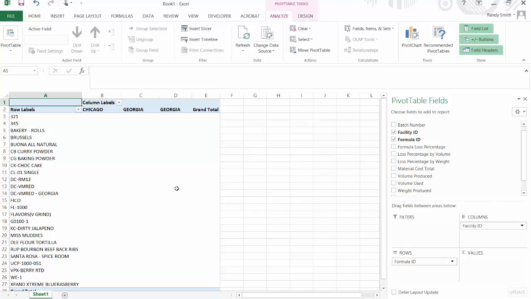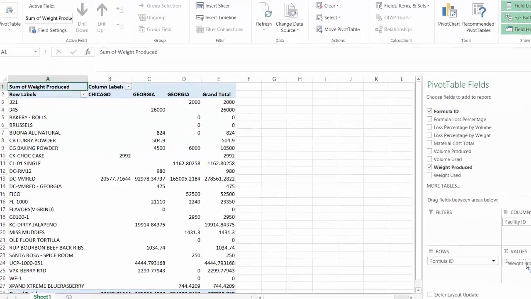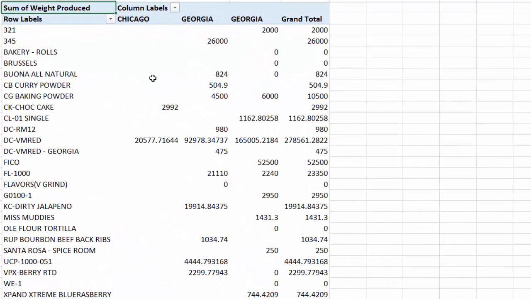And let's assume that at the intersection of that, I want to show, say, the weight produced. I would just grab and drag and drop that number. I now have a view of all formulas, all the weight of product coming out of every batch that I've processed. Now there are a lot of different ways that I can analyze this further, but we'll keep it simple for the second. Here are my formulas, and here are my facilities.